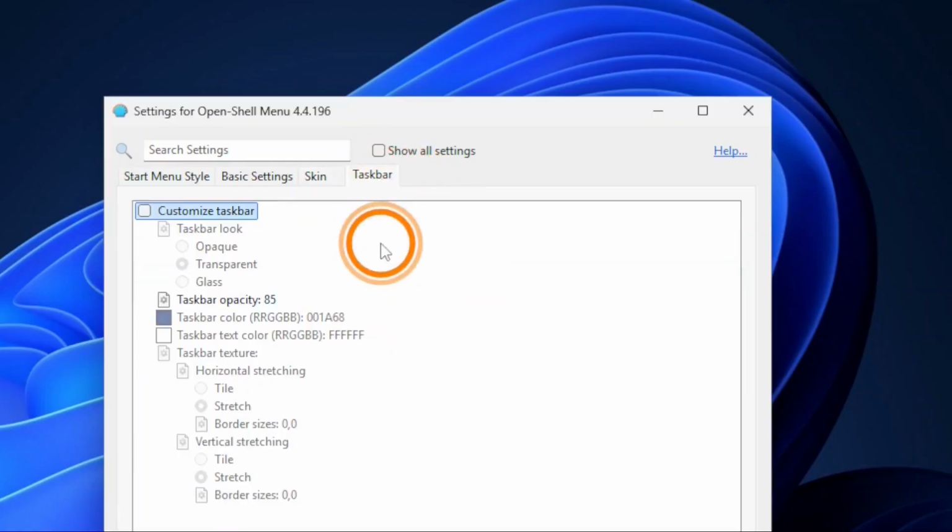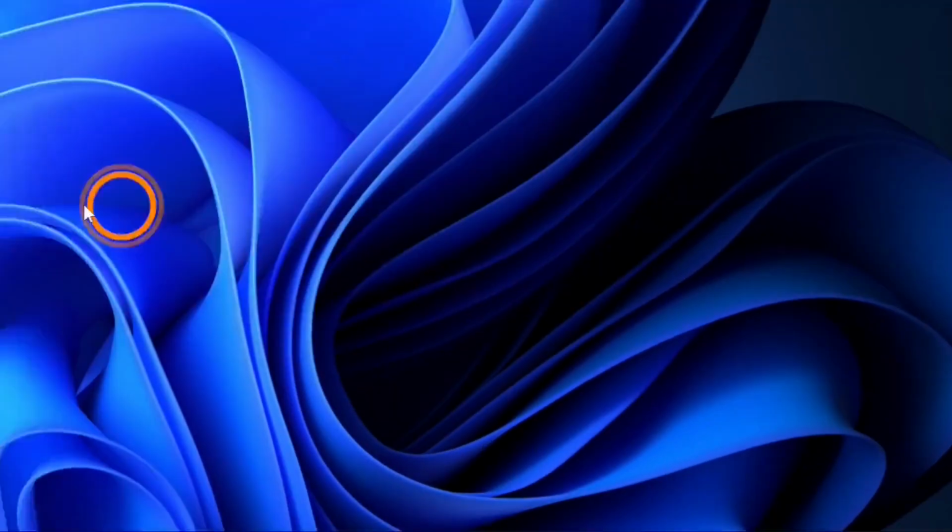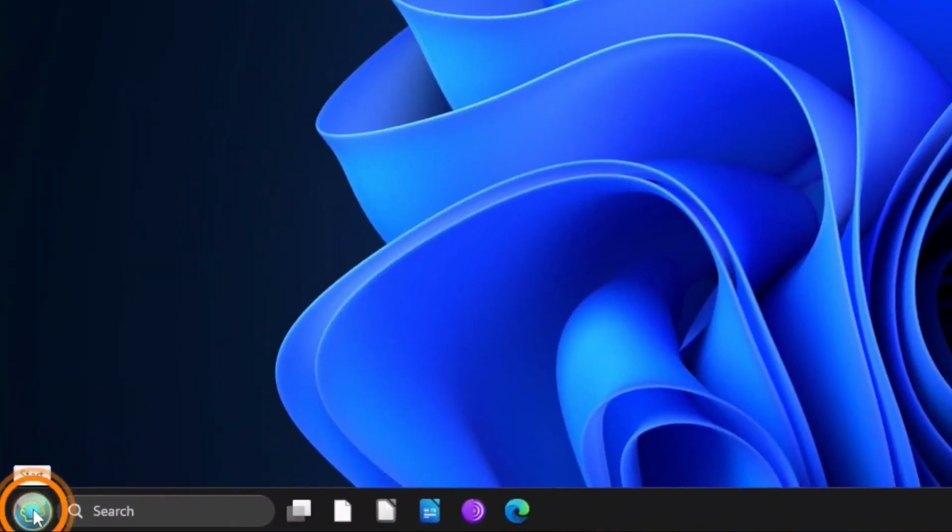And then you have taskbar, and you have some settings that you can play with there too. And these aren't all the settings that you have. If you put a check mark there, this will bring up all the tabs for all the different settings that you have. And I'm not going to go through all these because that would make this video way too long. But let's go back to the menu, take a look and see what we got.